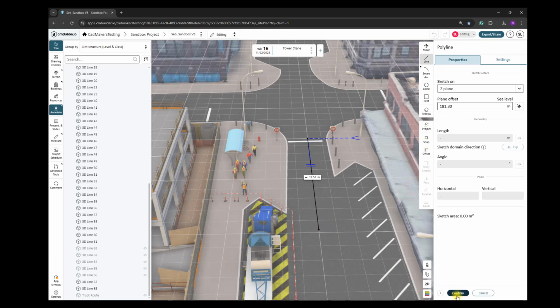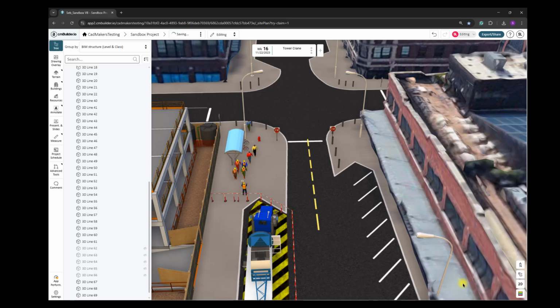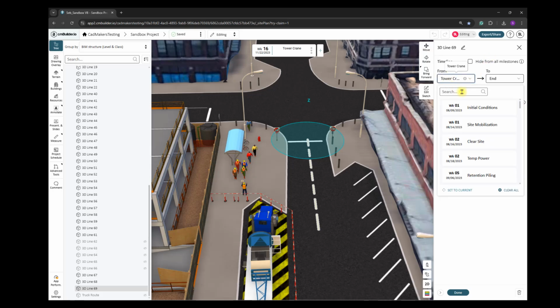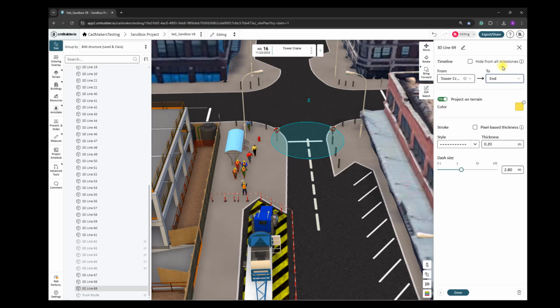A new line with default settings will appear in the viewer along with relevant options in the right-hand side menu. Click the pen tool at the top to rename the line. It's good practice to identify the lines you are going to use, especially when creating vehicle paths and other animations. Use the Timeline menu to define the first and last milestone in which the line will be visible, or to disconnect the line from the timeline by checking the Hide from All Milestones box if the line is just being used as an animation path.